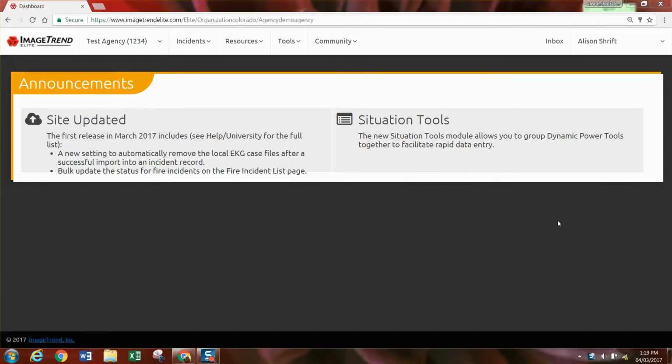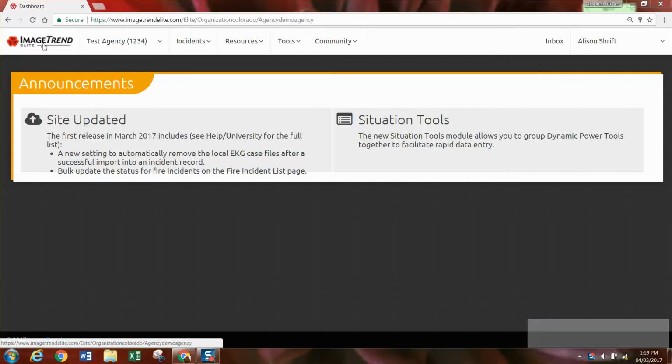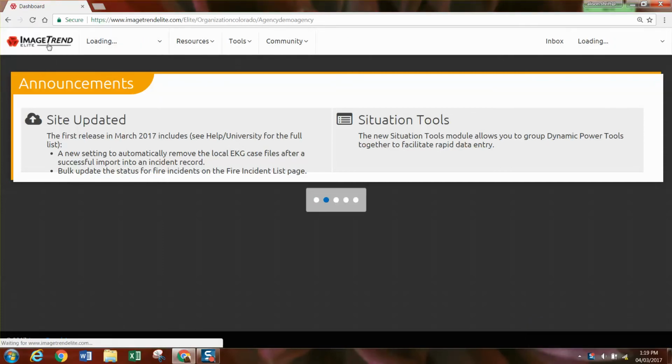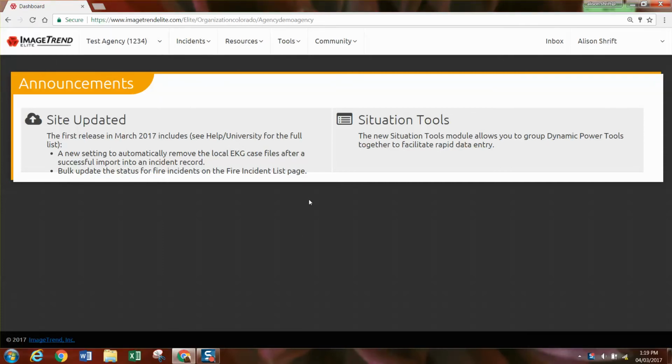Today we'll cover the web version and Elite field. This is the home screen when you log into ImageTrend Elite. You can tell you're in the web version. And this ImageTrend Elite button in the top left-hand corner is going to be your home button. So whenever you are working through any of these tabs, this will bring you right back to your home page.